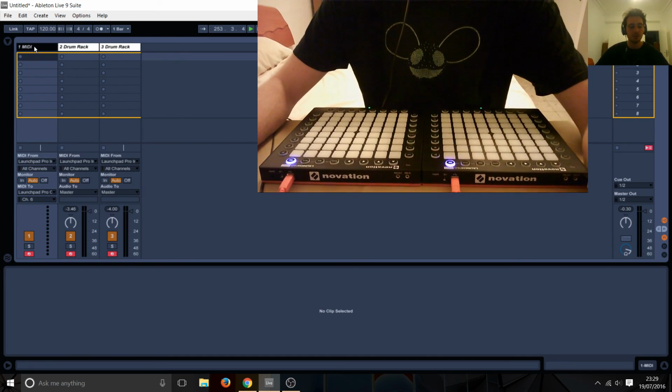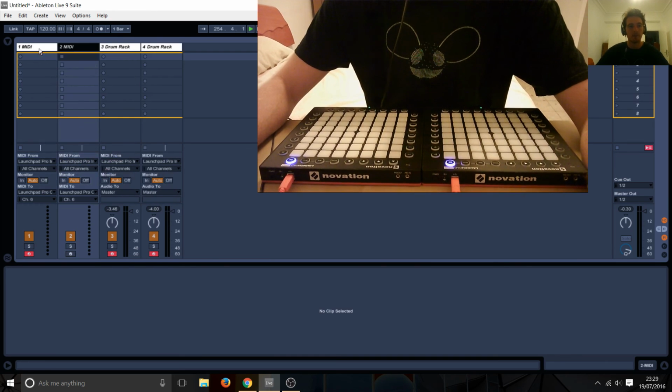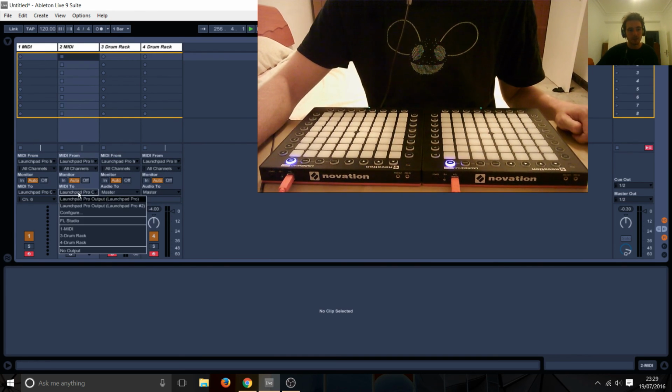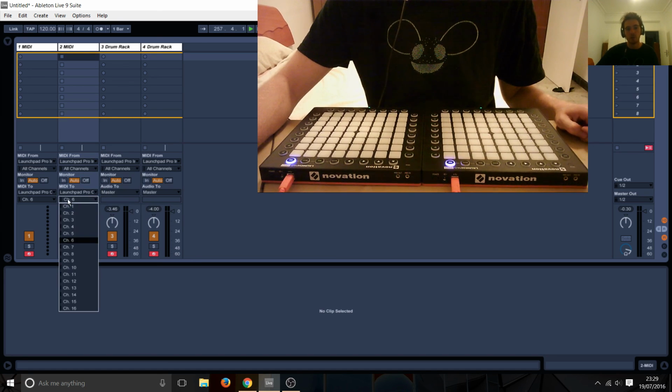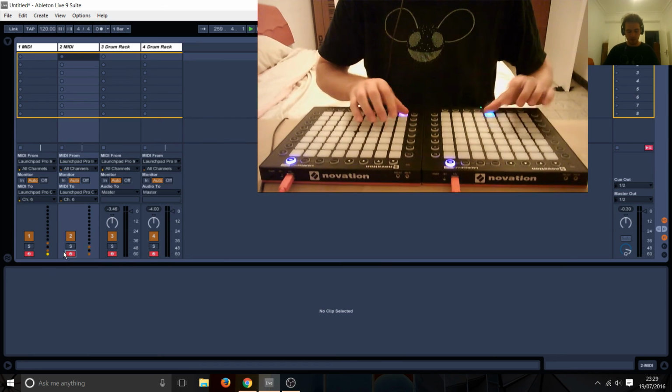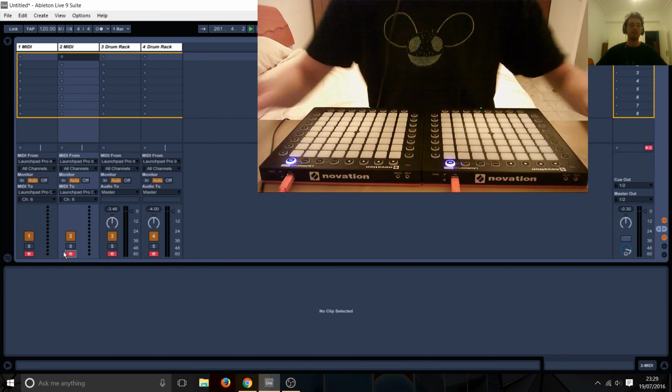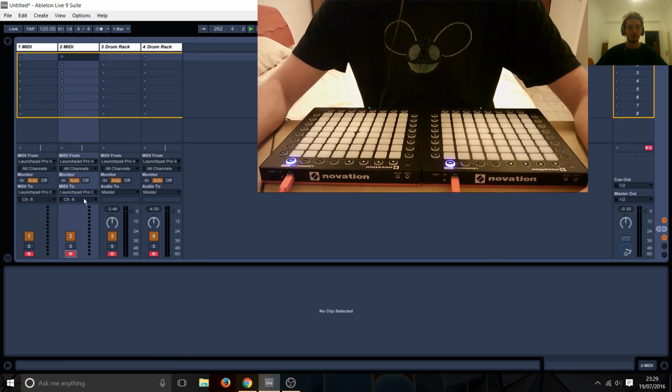And then I can just duplicate this by right-clicking and duplicating, and selecting Launchpad 2 and Launchpad number 2, and always channel 6, and arm it again. And now we've got separate lights. So that's the basics of how to set up a project in Ableton.